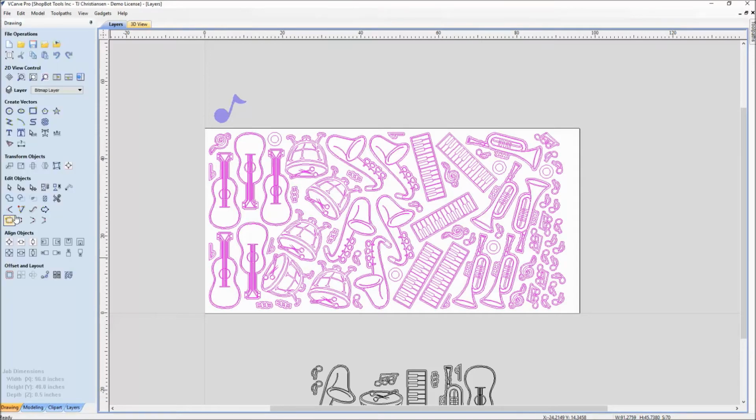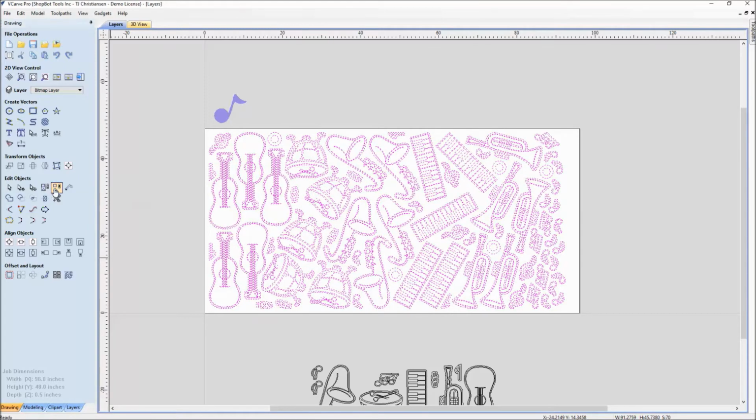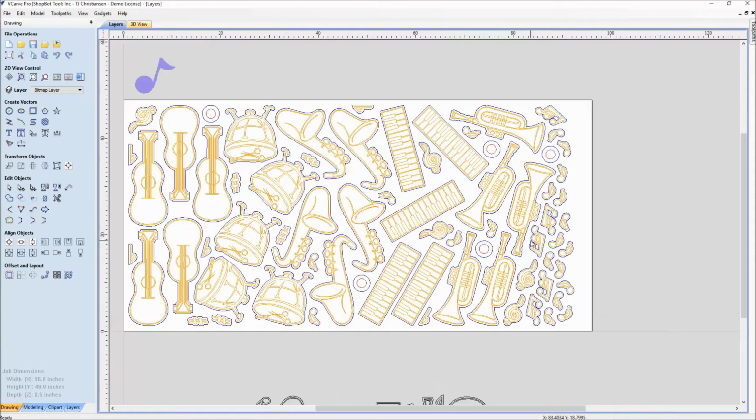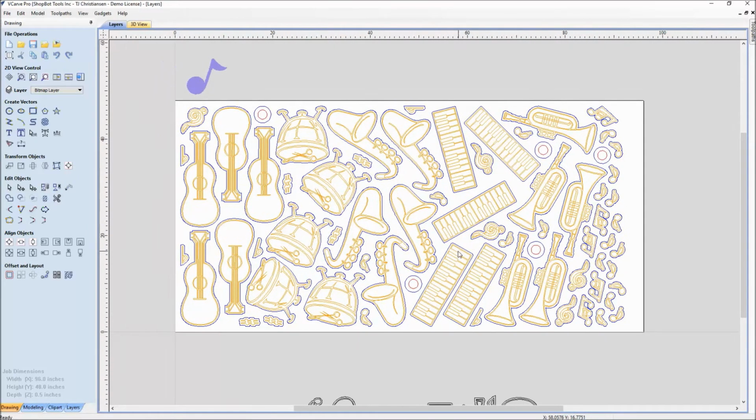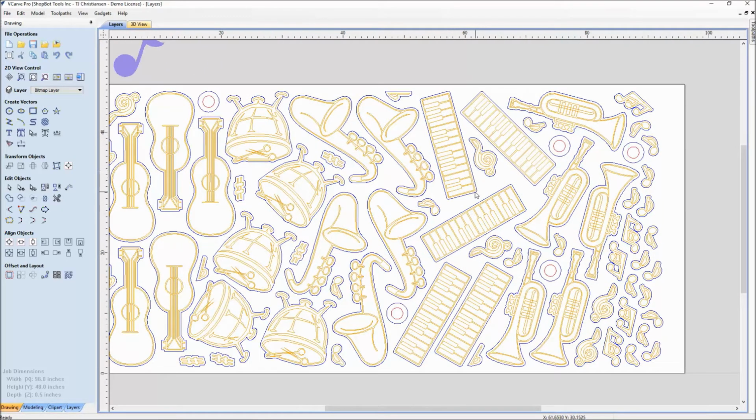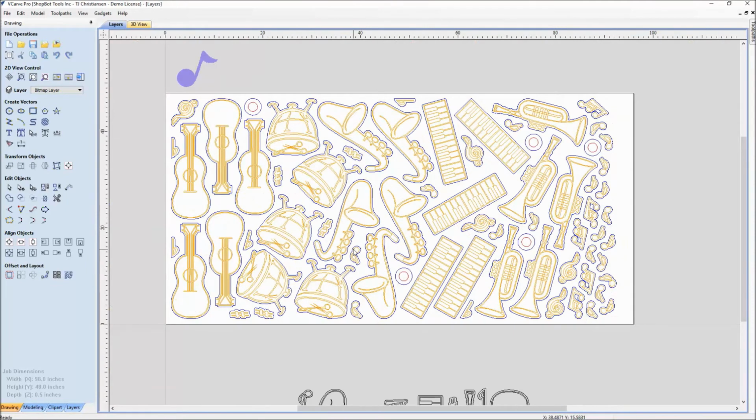I do want to ungroup these. I had these grouped before so they would move, and I'm now ungrouping those. And when I deselect it, you can see it has now taken all of the parts and put them in their respective layers with the amount of parts requested in the nesting.